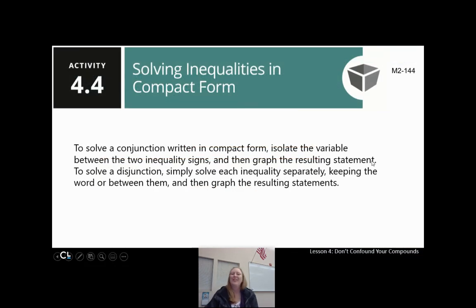If you're ready to go on, though, we're moving on to activity 4.4, where we're going to solve our inequalities that are in compact form. To solve a conjunction written in compact form, you have to isolate the variable between the two inequality signs. Remember our conjunctions? That's when we use the word and. We can write them in compact form, so our variable was in the middle. If that variable in the middle is not alone, you have to get it alone. Then, of course, graph the resulting statement.